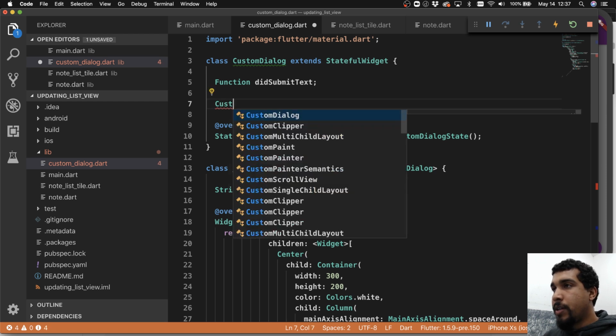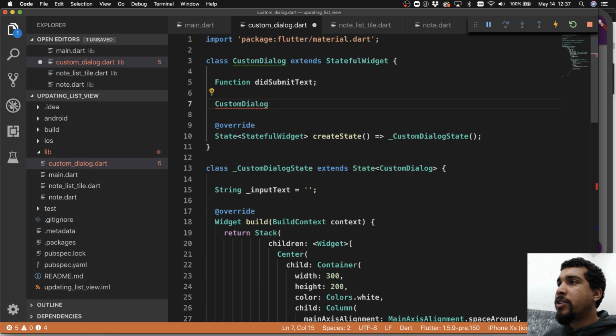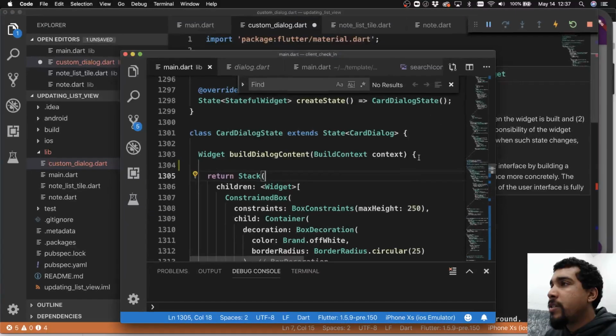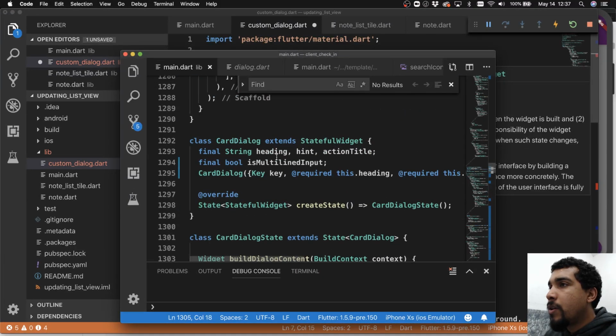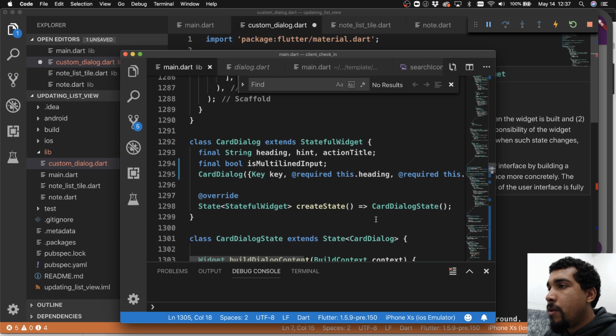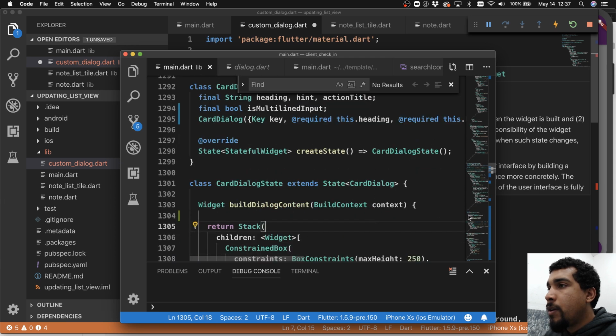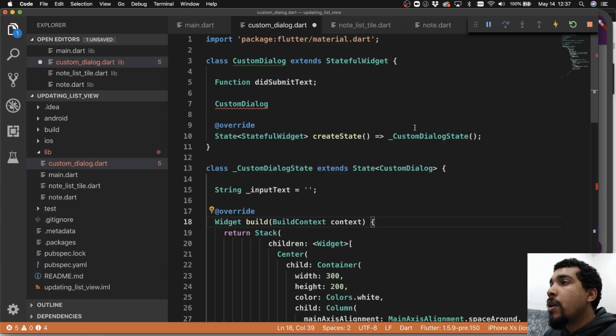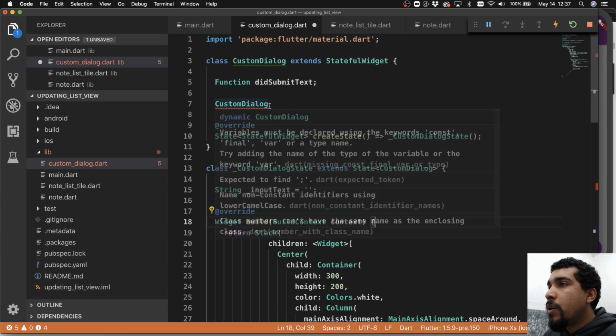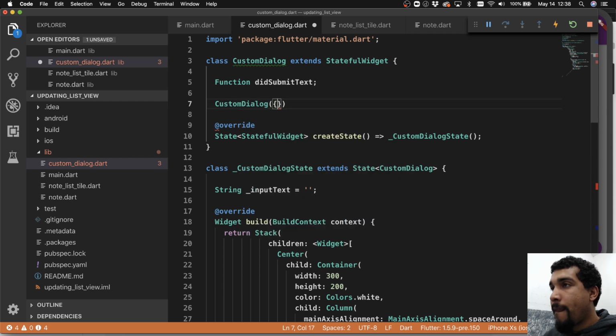And then we want to create an initializer. So we're going to say custom dialog. And actually, this shouldn't even be a stateful widget. I think that this needs to extend a dialog. Is that right or no? Am I wrong? I am wrong. Okay, that's perfectly fine. I guess I'm wrong. Okay, so custom dialog like that. And then what we want to do is we want to say this dot did submit text like so.